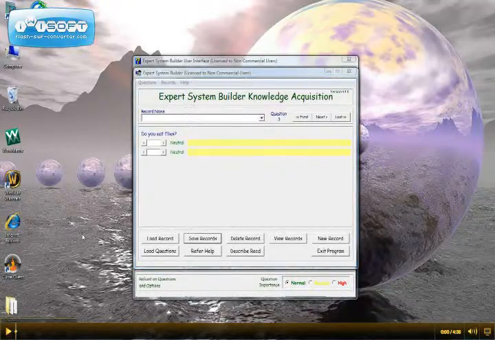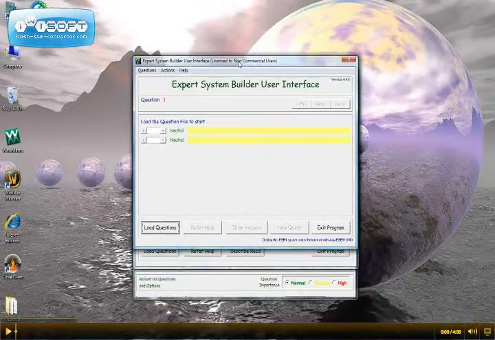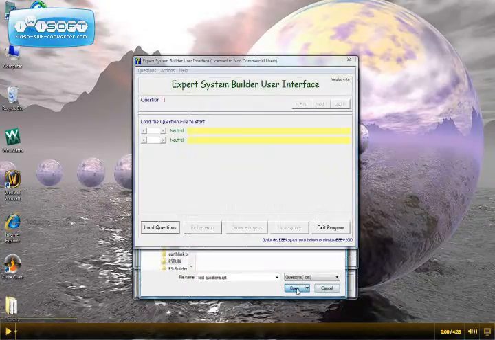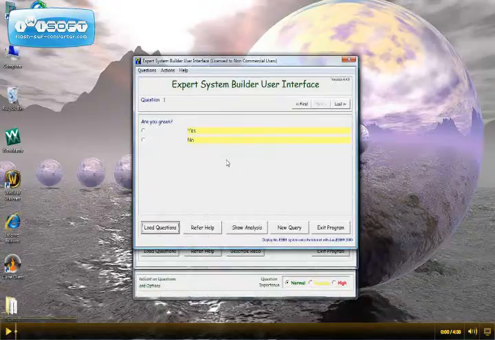Since I have saved all of my questions and all of my records, I am now ready to use my interface. So you go to the user interface and you load the questions that you created, and it'll pull them up, and this is what the user is going to actually see based on what you create. So based on what I answer, it's going to give me the probability of whether I'm a frog or not.